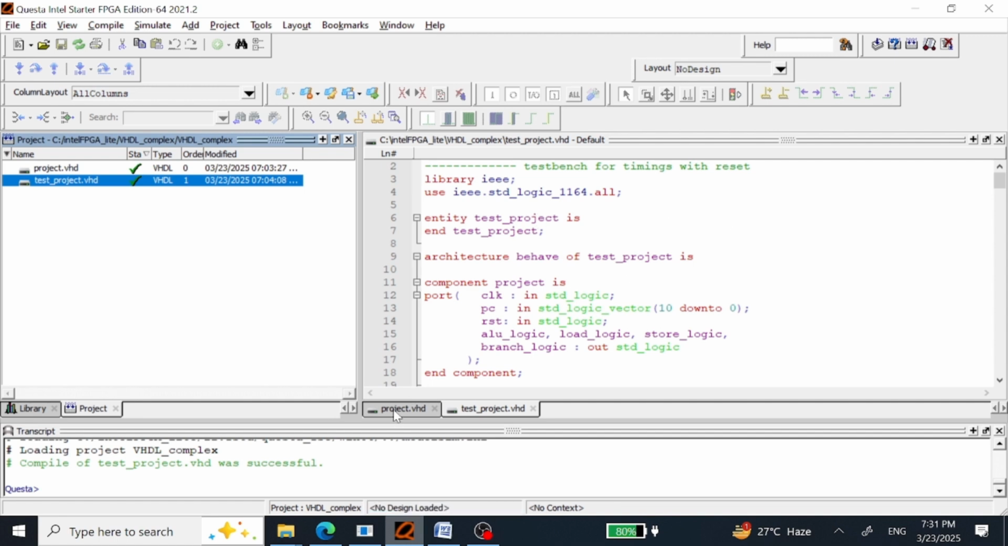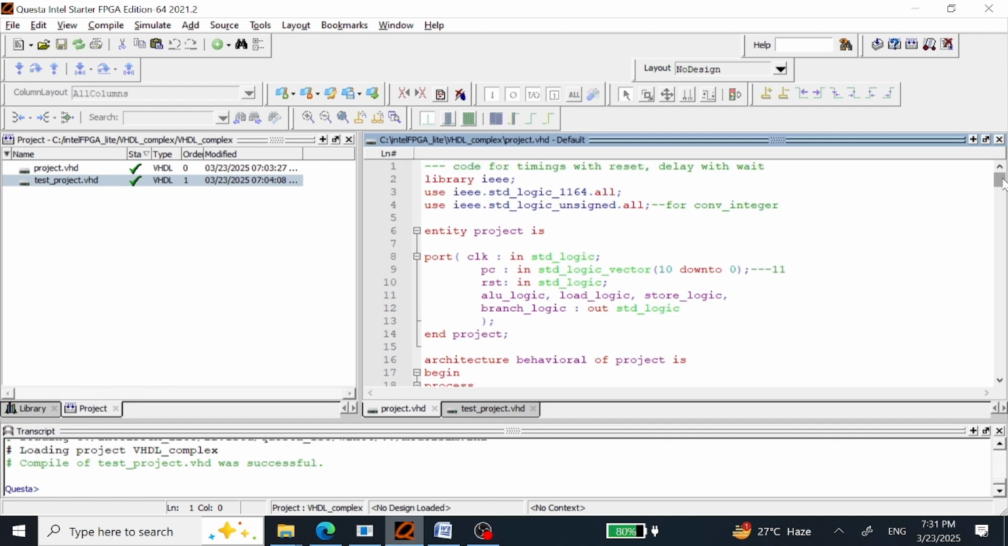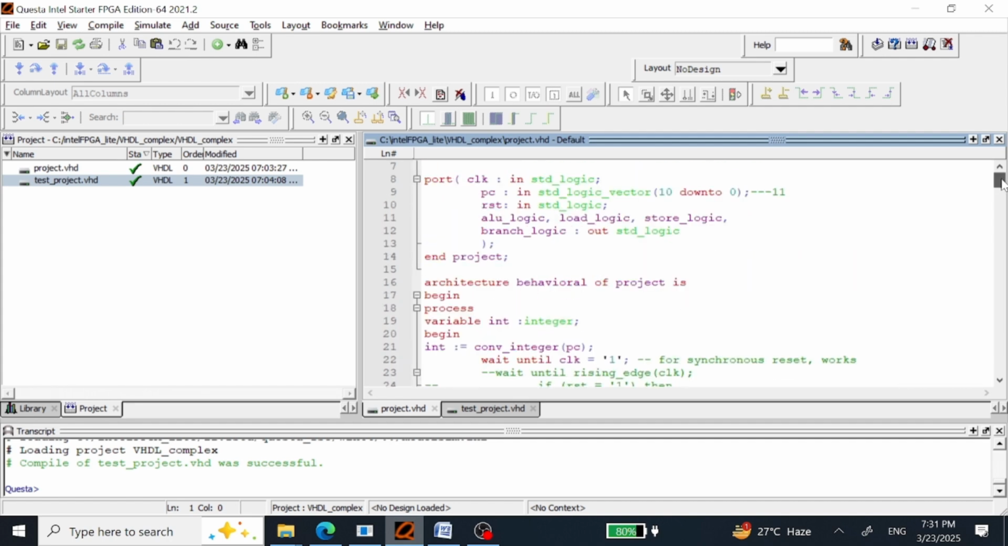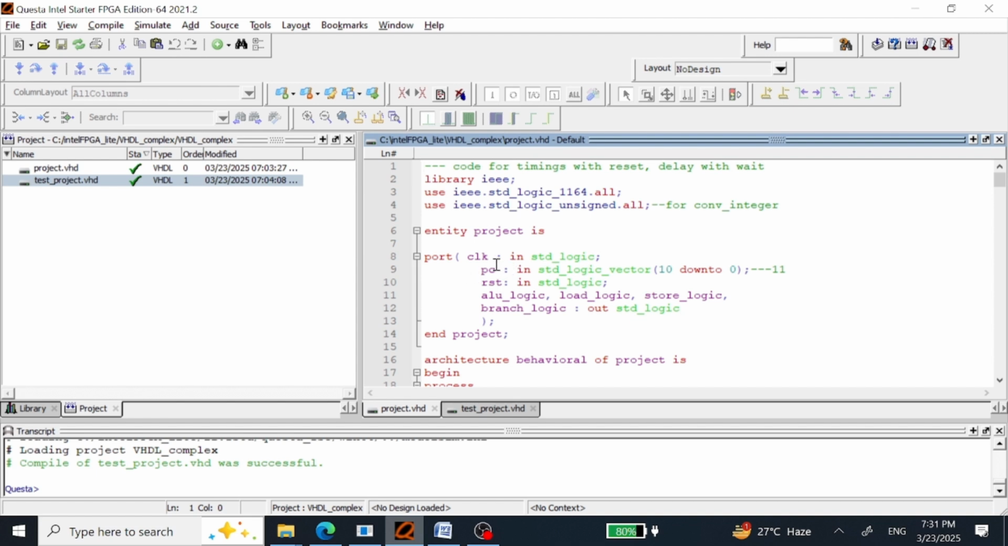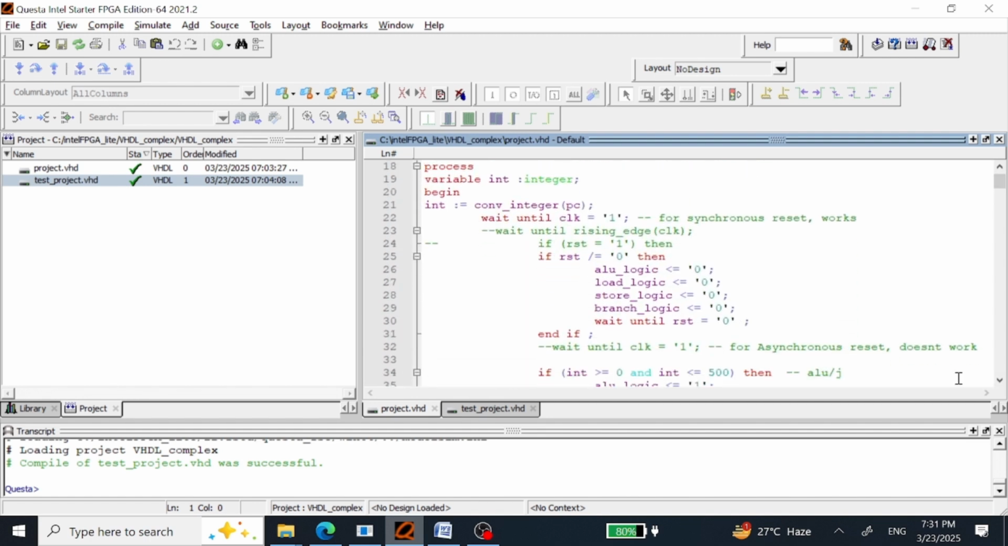So where are we? So in the case of VHDL, these are our three libraries, and then we have the project entity, and then we have defined similar inputs, the clock, PC, and reset, and then we have defined the outputs, 4 outputs. And then in the architecture, what we are doing is we have defined here an integer variable, and here we are using the convert integer function to convert the number of bits into the integer.